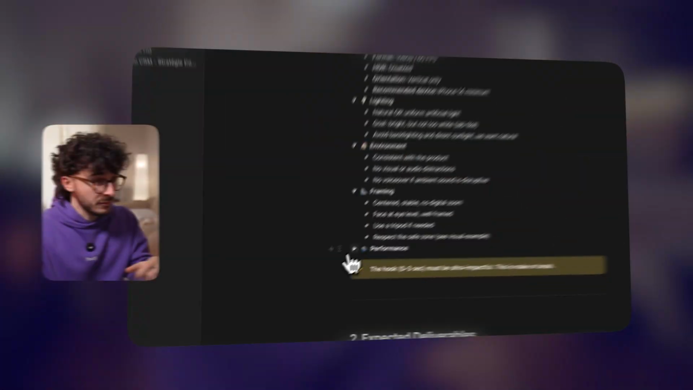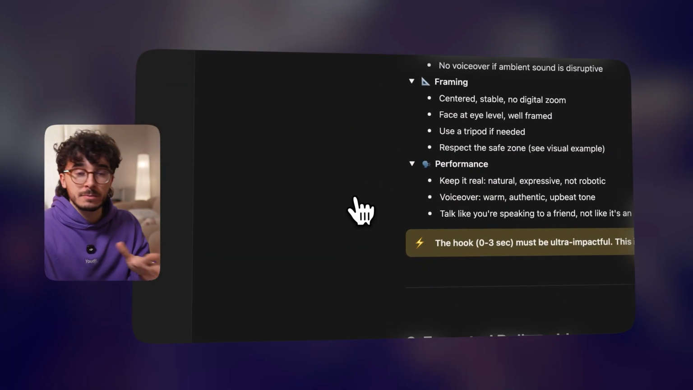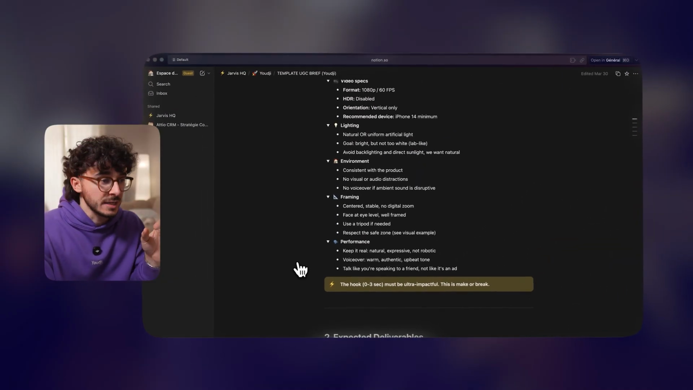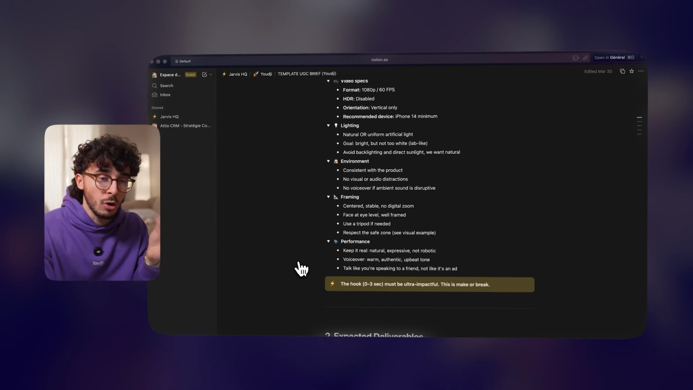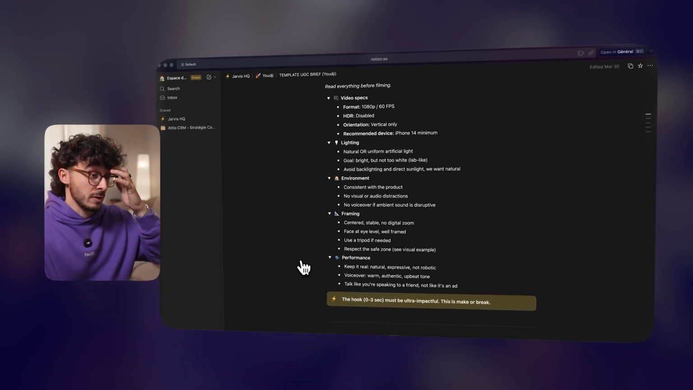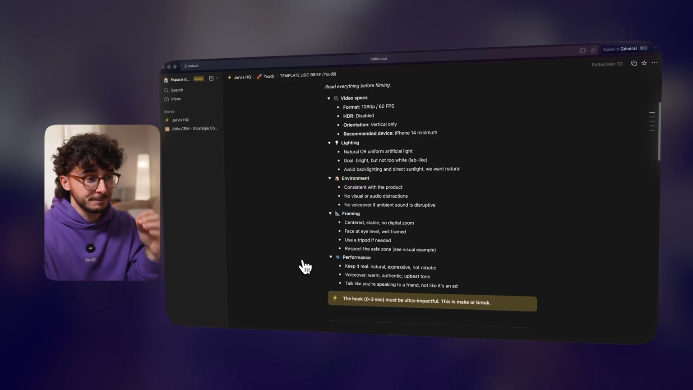And finally, for the performance, this one is huge. Tell your creators to play it real, natural, expressive, not robotic. That's something to state. If there's a voiceover, it should sound warm, genuine, upbeat, and talk like you're telling a friend, not reading a script. It's mostly obvious, but it makes a difference. So these 5 things: format, lighting, framing, environment, performance, are mostly universal. You can tweak them, but honestly, you can leave them that way. Include them in every brief and you already eliminate half the problems brands run into.